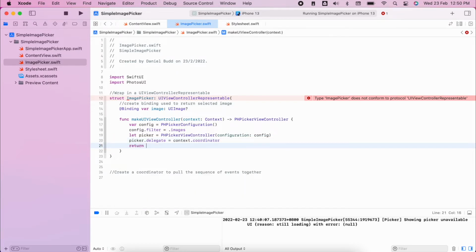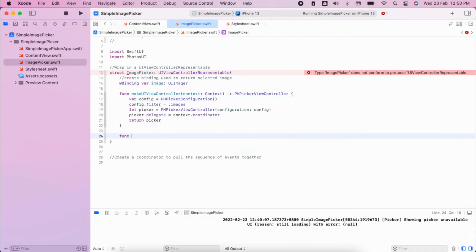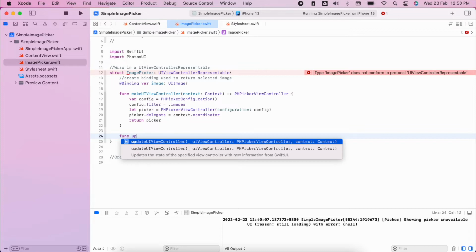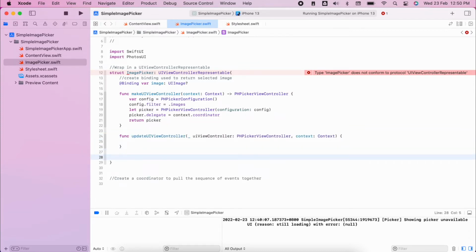Okay, so we don't have this coordinator yet, but we're going to fix that up in a moment once we finish these default methods. So next one is an update method. We're not going to be using this one, but we need to have it.